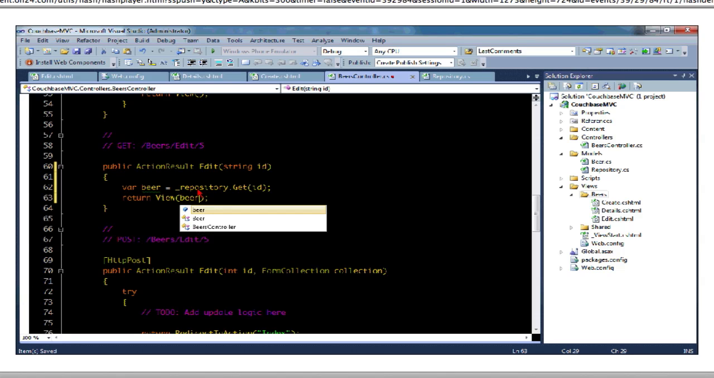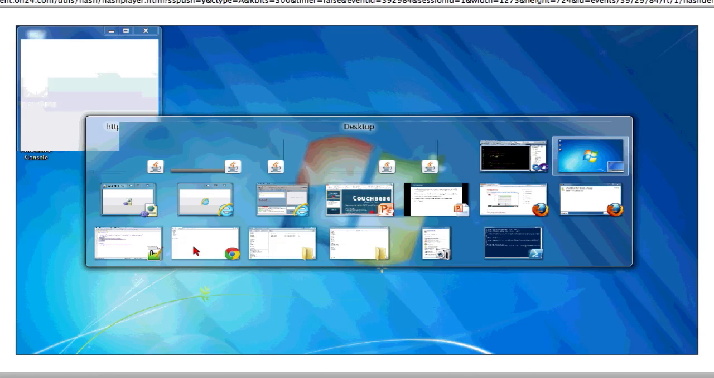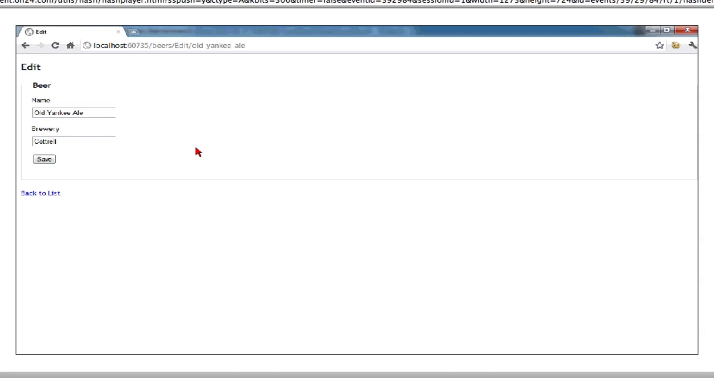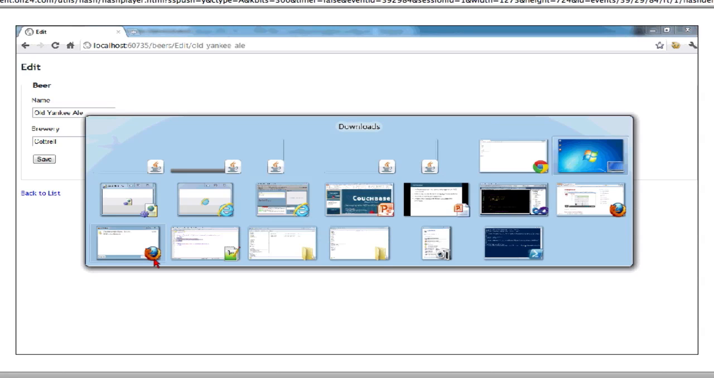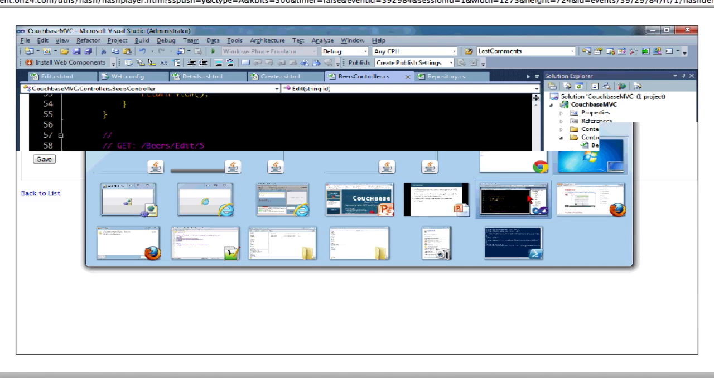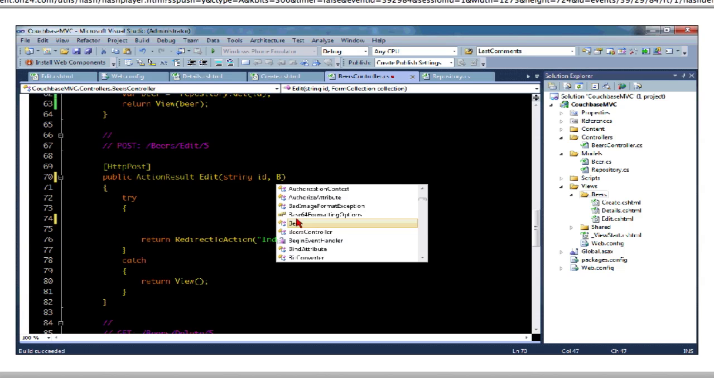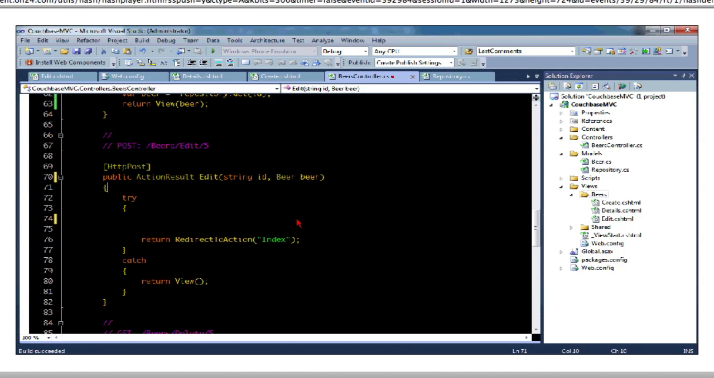again, because we're using string IDs, I need to change the expectation to a string. I'm going to pull the beer out of the database, and return it to the view. So if I now click on edit, you can see that the edit form is set up correctly.